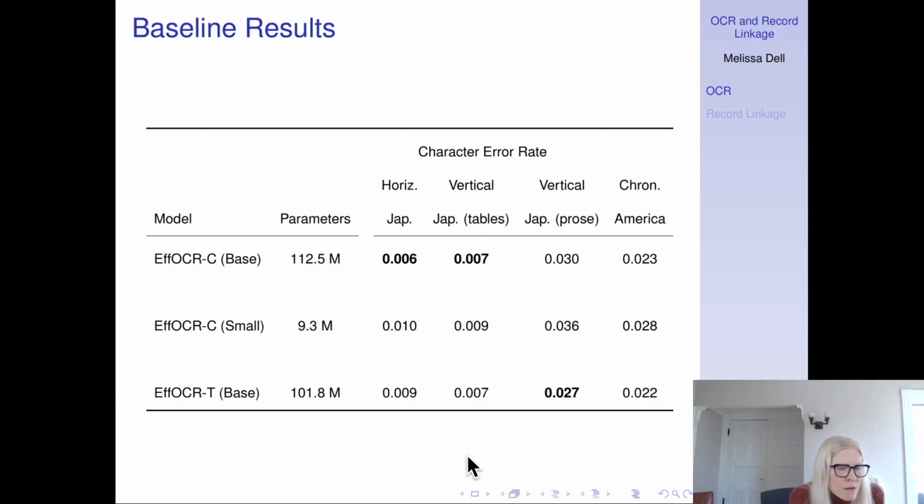So these are the baseline results of EffOCR, and you can see that for horizontal Japanese and vertical Japanese tables, the character error rate is well under 1%.